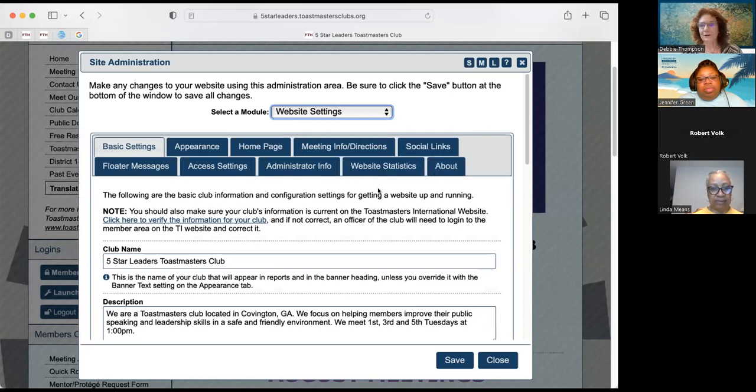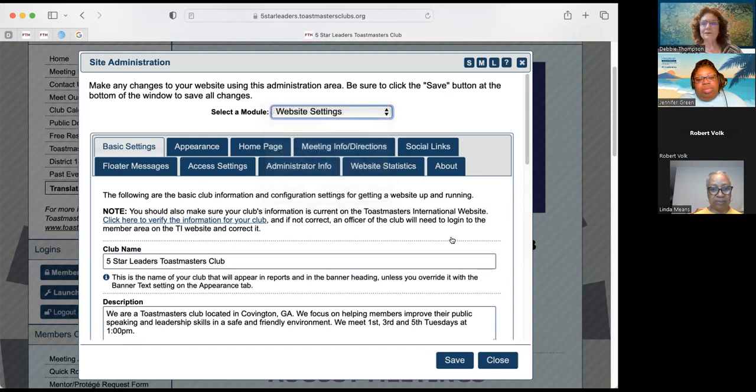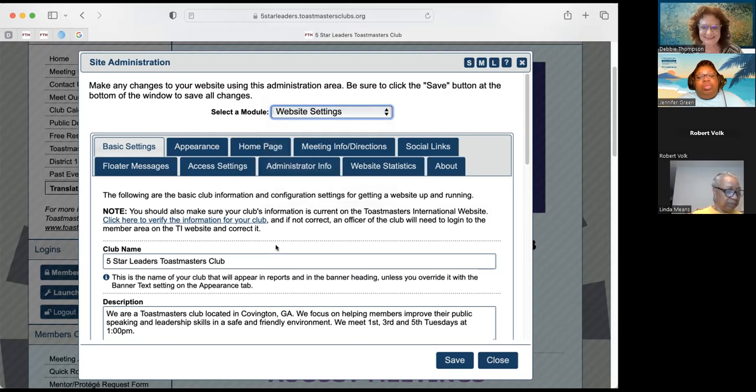We're not going to go through all of these today. But you'll also notice there's select a module. So there are other modules involved if you want to do custom pages, for example, or file managers where you add documents. Here's how you get to some of the agenda settings, and dues management is something that treasurers can use. Membership management we'll talk a little bit about tonight, but so they're modules and then they're tabs. Okay. If I come in and I'm looking for something, I don't see it down here, then I usually just say, okay, look at the drop down, and that's where it usually is.